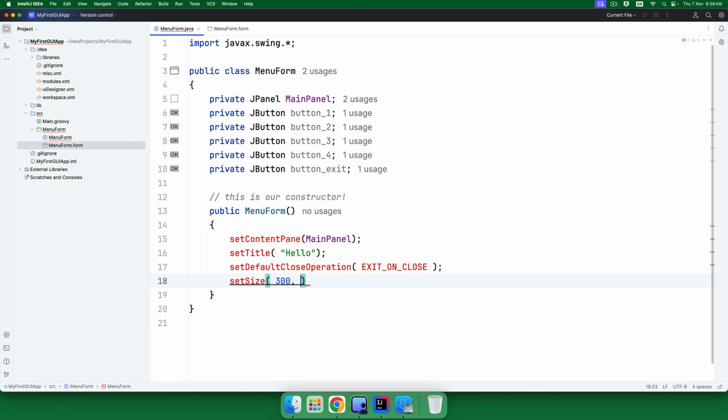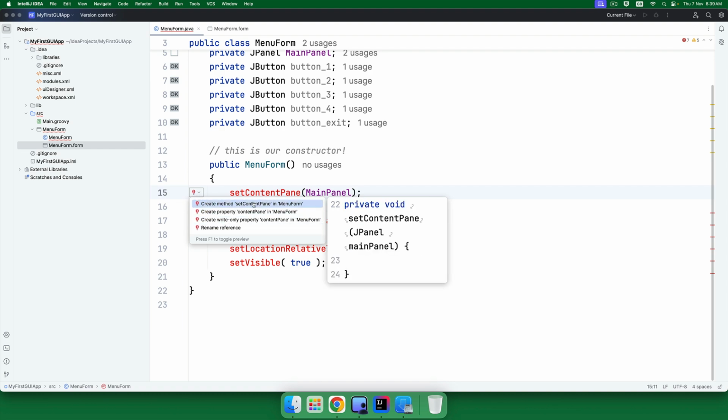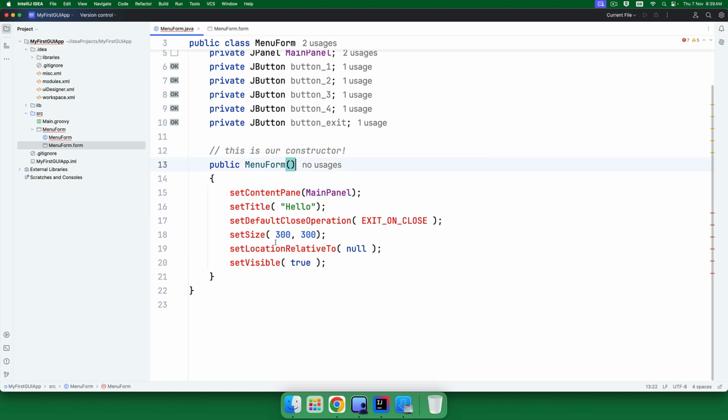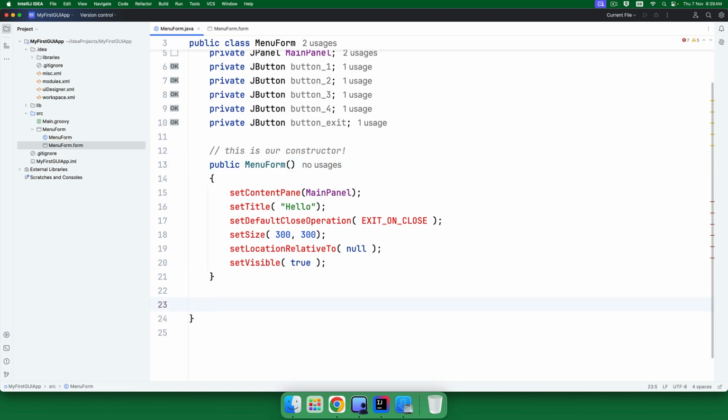Let's set the size 300, 300. Set location relative to. This can just be null. Don't worry about that. And lastly, set visible. And we want to set visible to true. Now, these are still in red. Okay, that's fine. And we still can't run it, but this is our constructor.